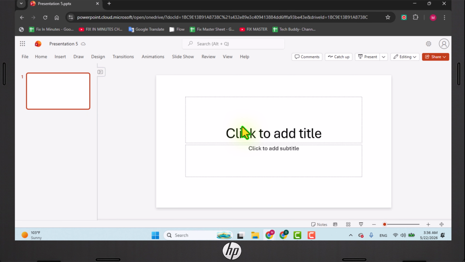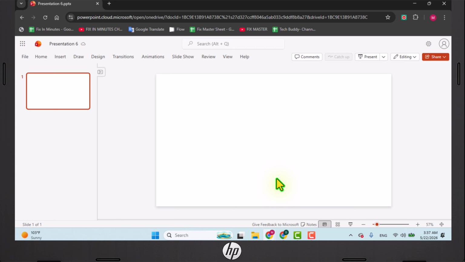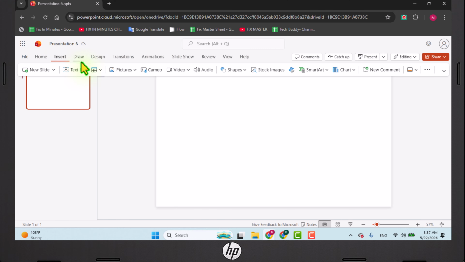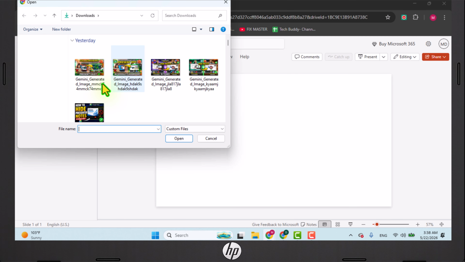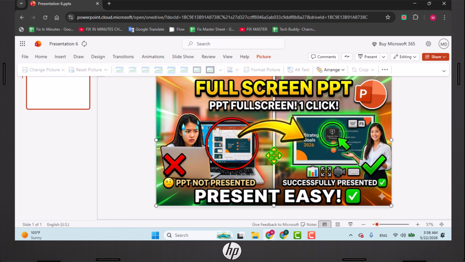Now, if you want a clean slide, you can remove the default text boxes. Simply click on them and press the Delete key on your keyboard. To add a picture, go to the Insert tab from the top ribbon. Now click on Pictures. If the image is saved on your laptop, select this device, choose your picture, and click Insert. Your image will now appear on the slide.